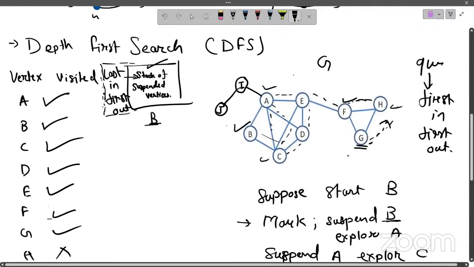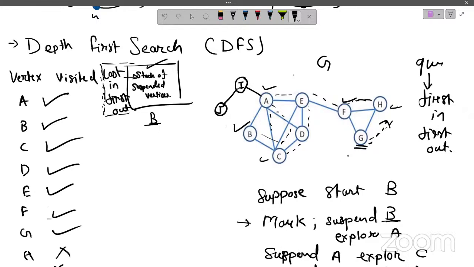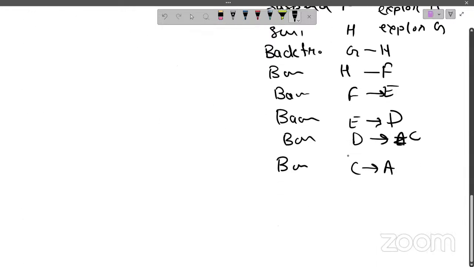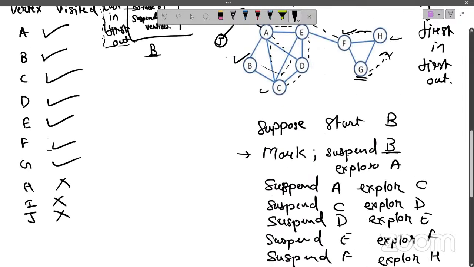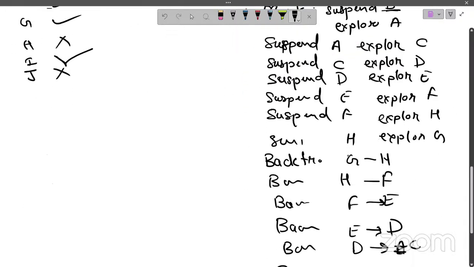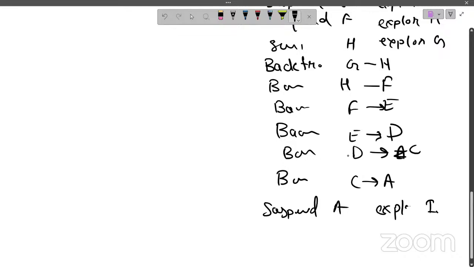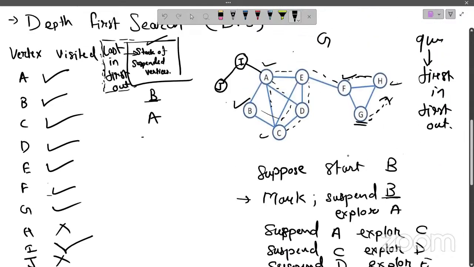So here I backtrack till A. Now there is a path from A to I. So what I'll do now, I will again suspend my A, and I'll explore I. Whenever I suspend A, I'll add it to my stack, and now I'll set this entry to true, since I is now visited. And again, there is a vertex J which is unvisited, and there is an edge between I and J. So that means I can go further. So again I'll suspend my I, and I'll explore J. Whenever I suspend a vertex, I will add it into the set.